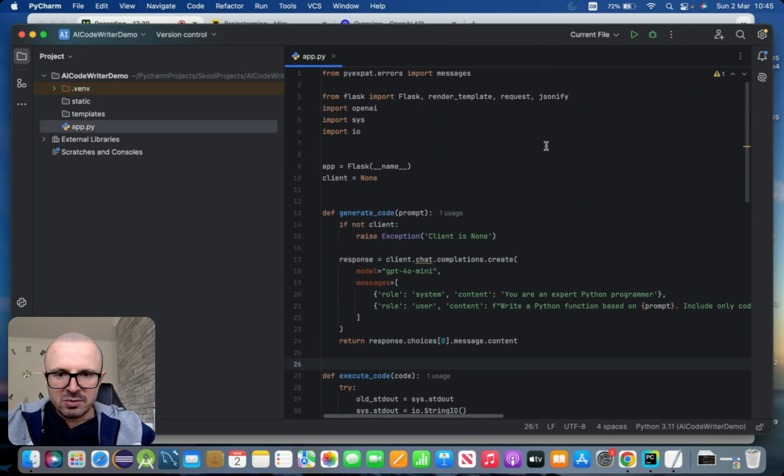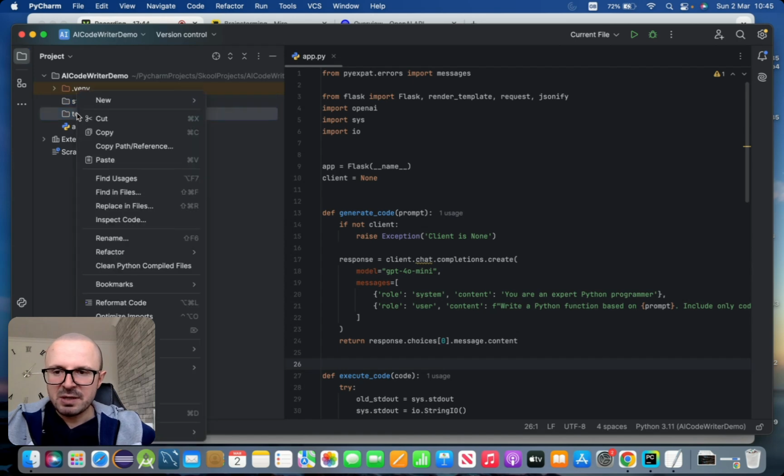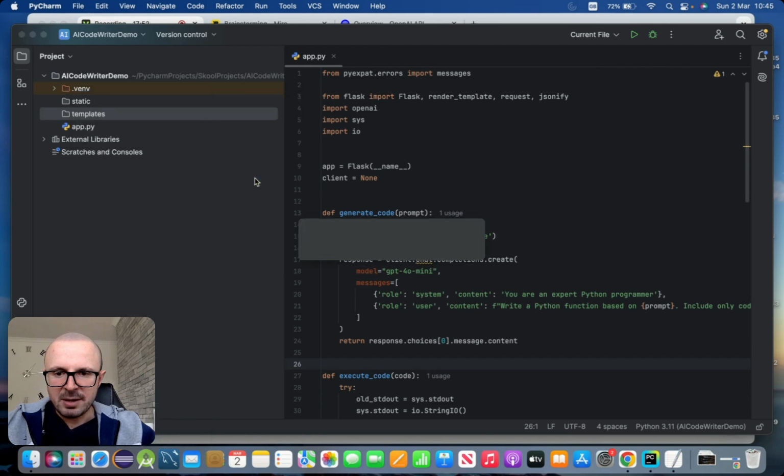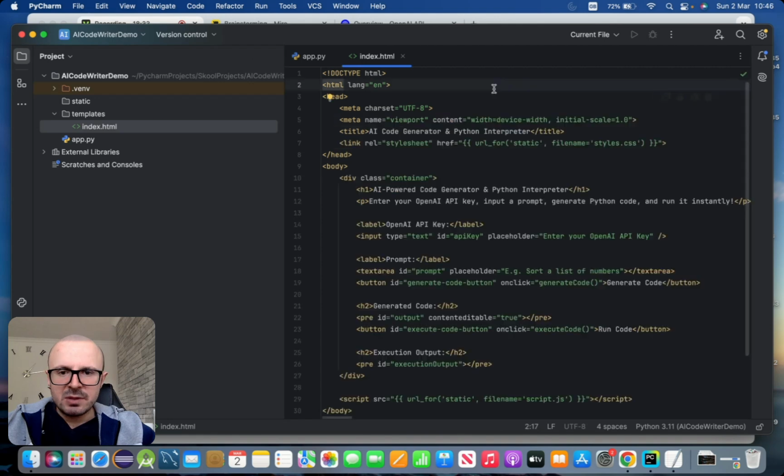So what we need to do next is create an index page, and we want to create the actual UI where the users can enter their API key, they can see the code generation, and they will have an option to run the code. So let's create the index page.